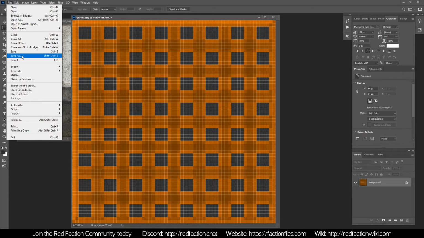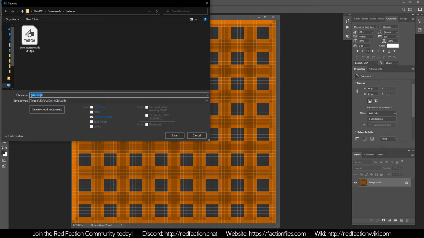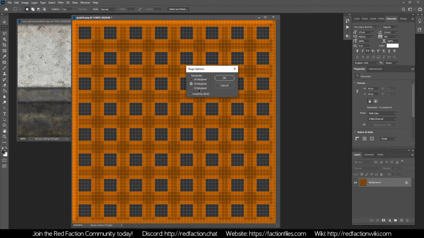Now that is done, I can go File, Save As. I'm going to save this as a targa as well. I'm going to use the MTL prefix because this is going to be a metal grate texture. Keeping with our naming convention, Goober test grate tutorial 1, save. This I'm going to save as 32 bits per pixel because I want those extra 8 bits per pixel for my alpha channel. I'm going to save that.